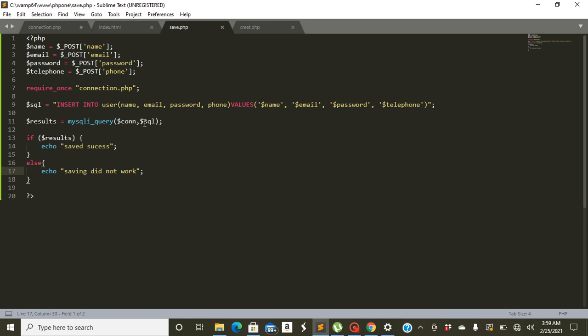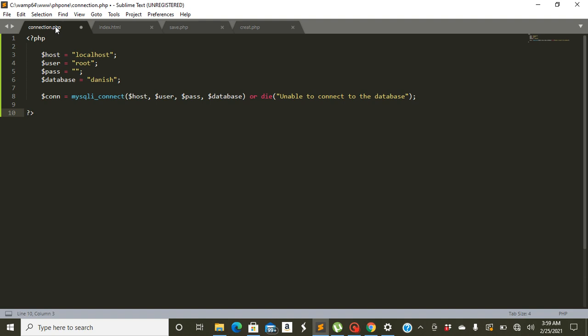So now, why is there a problem? We have to check into our connection.php. MySQL connect host database. Unable to connect to the database. Okay, so this con here is available. Let me pause this and find the error and then come back to you.